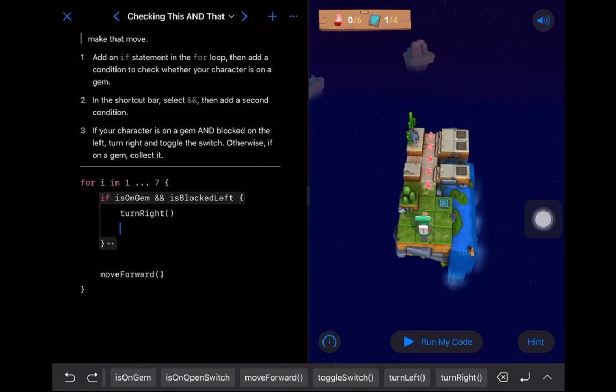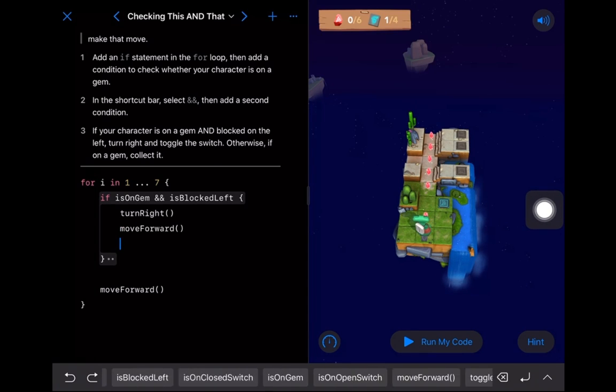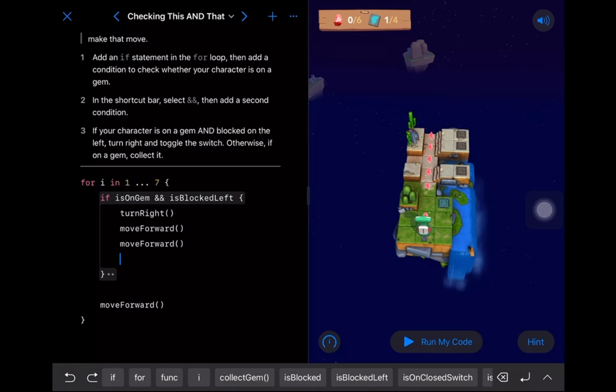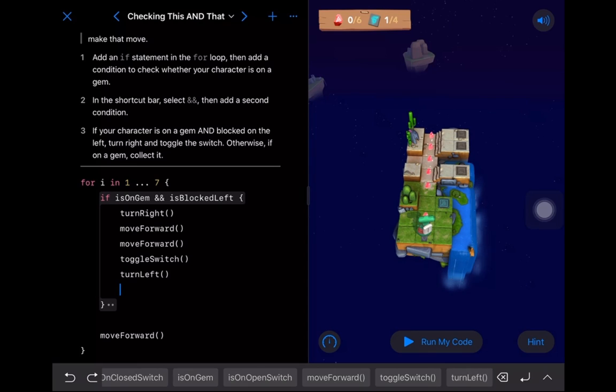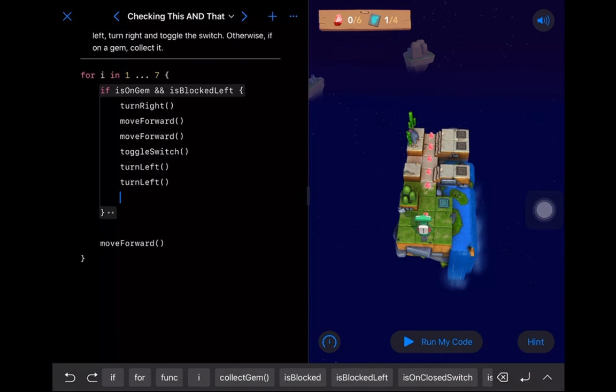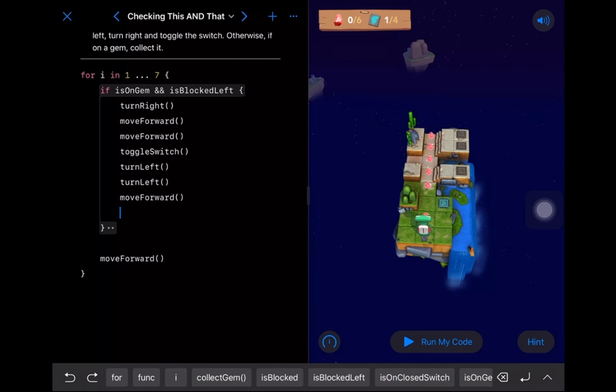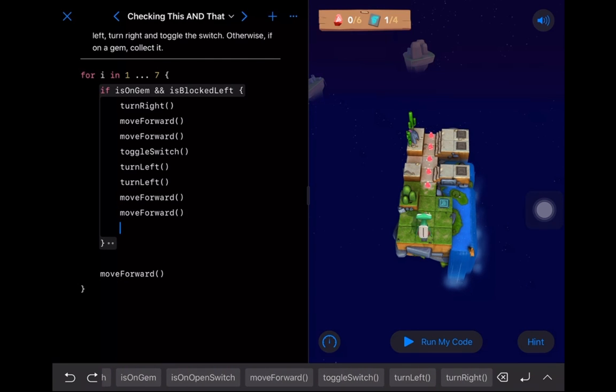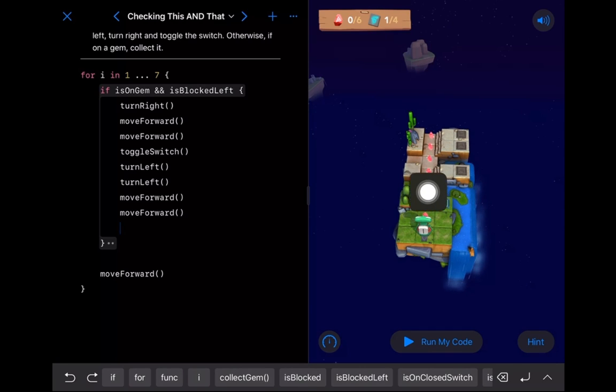So we want to turn right. We want to move forward twice. And then we want to toggle the switch. Then we want to turn around and come back. So turn left, and then move forward twice again. Okay, and now we're back on here, but we're facing this side here, so we want to turn right again.